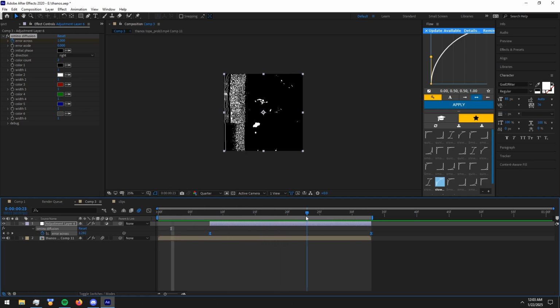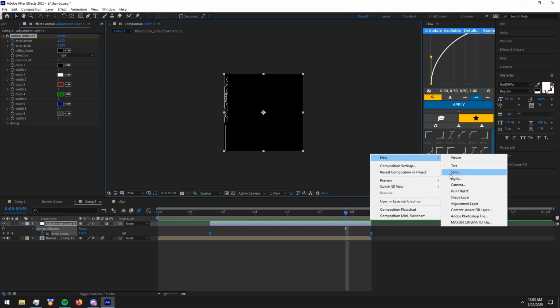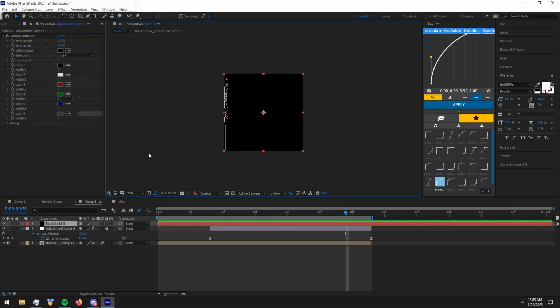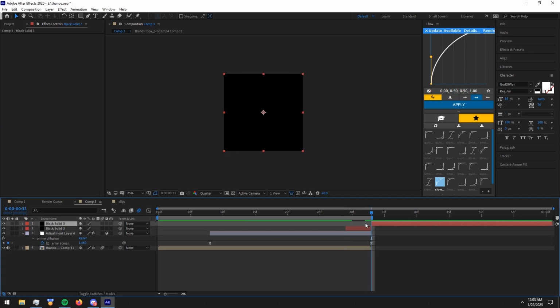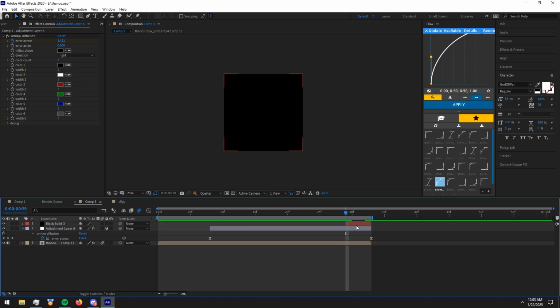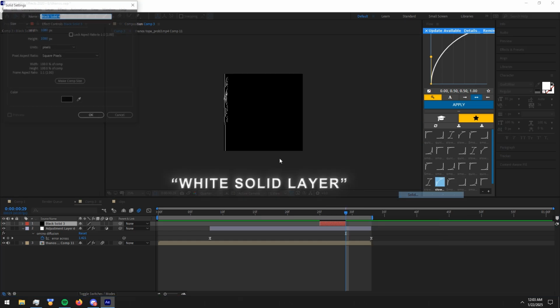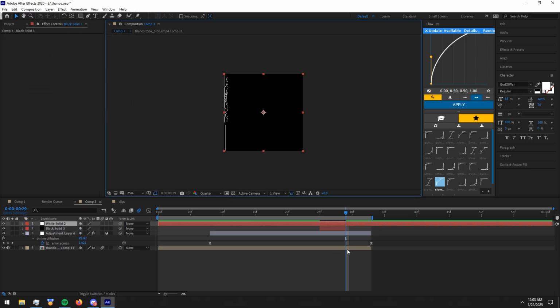Now go to the end of the clip and go 4 keyframes behind. And make a black solid layer. Cut it. Now drag it another 4 keyframes behind. Make another solid, but this time make it white. Cut it.